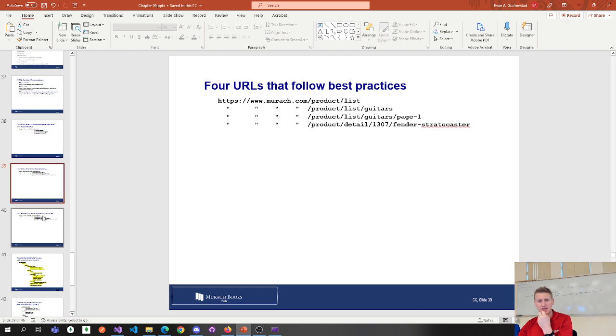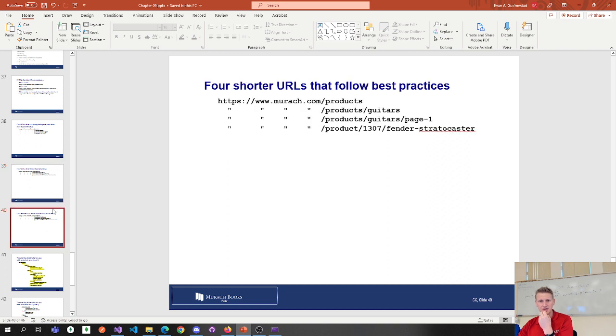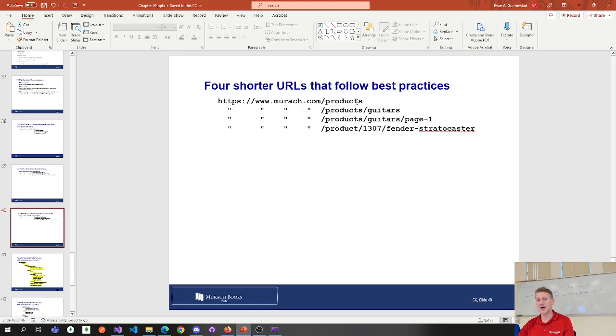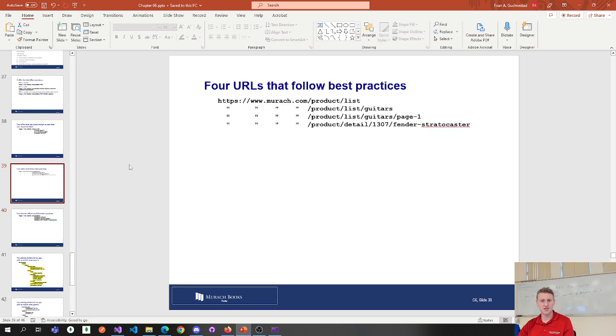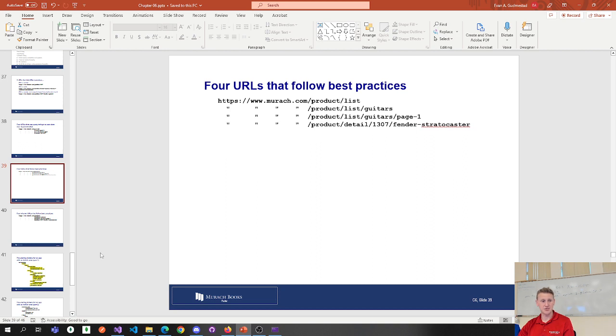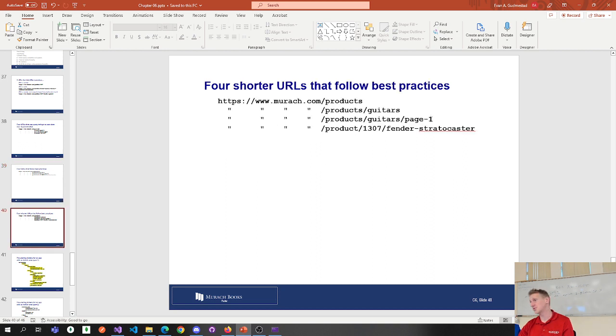Again, kind of good to better, right? You're using the names, but they're a little longer, and these are just a little bit shorter. So product list could be changed to products and give you the same result. Product list guitars could be product guitars. Products list guitars page 1 could be products guitars page 1. Just shorten it up. And all that's done with that attribute routing.